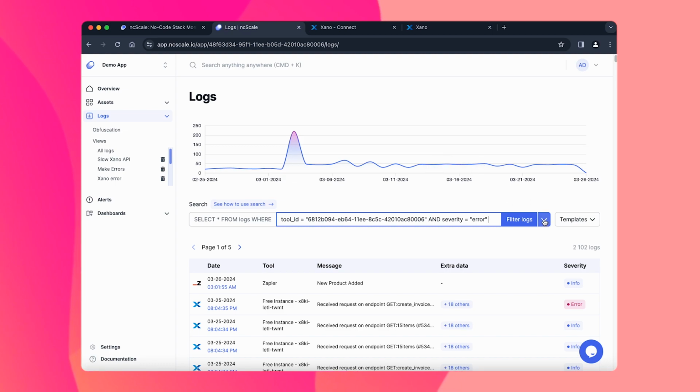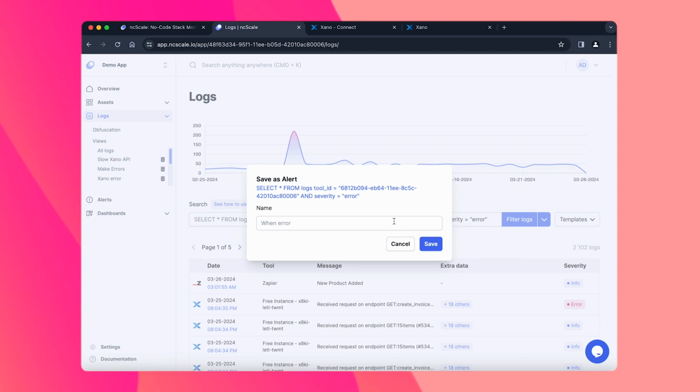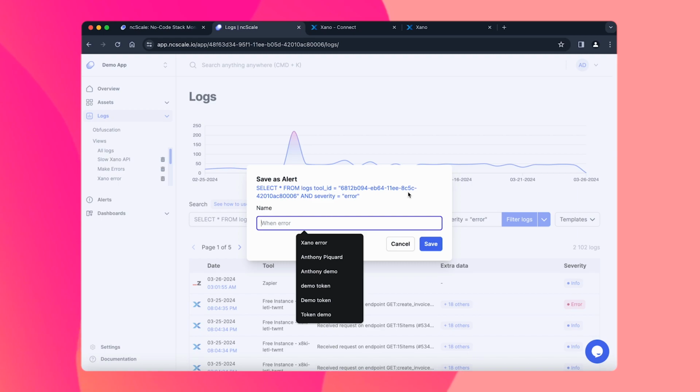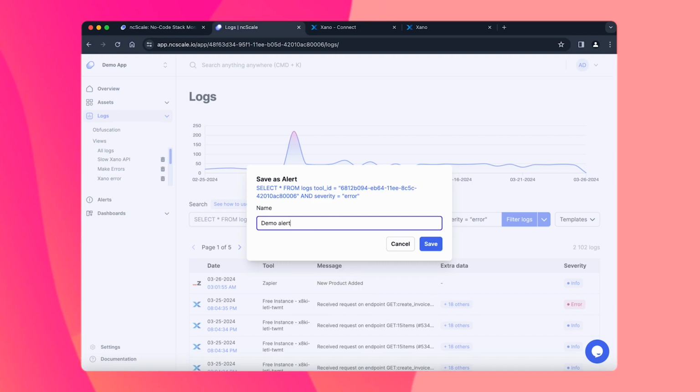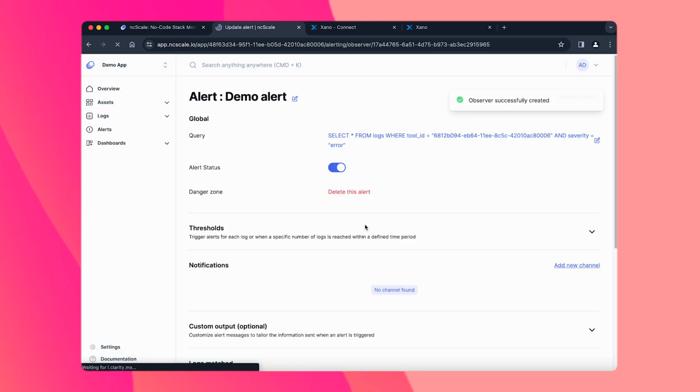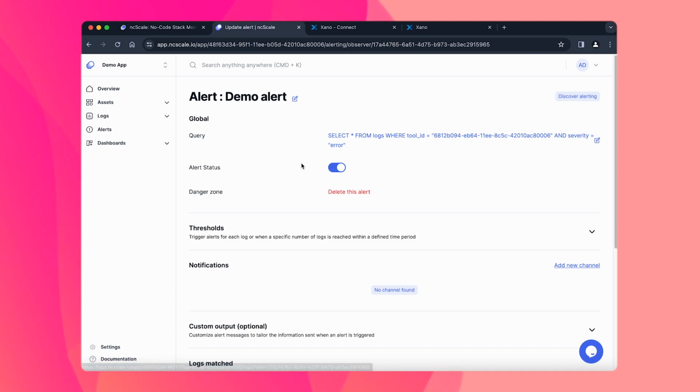Now, click on the drop-down button and save as alert. By doing so, I'll create what we call an alert that will automatically be triggered when any logs are confirming both conditions are met. Let's name it and save. Now we can set up anything we want. You can edit your alert conditions if you want, enable or disable it.